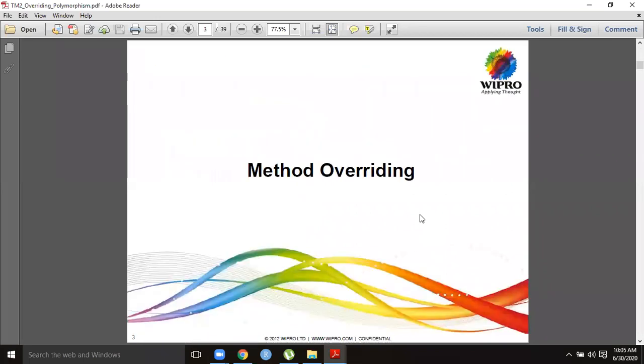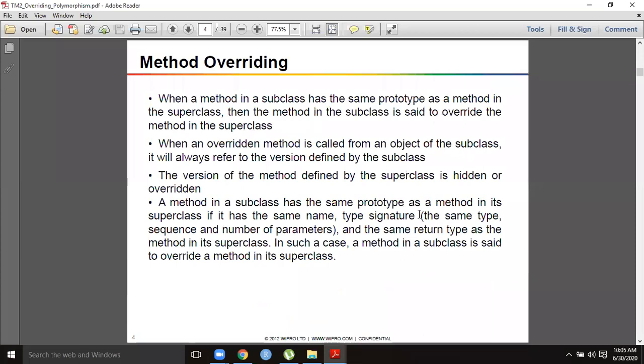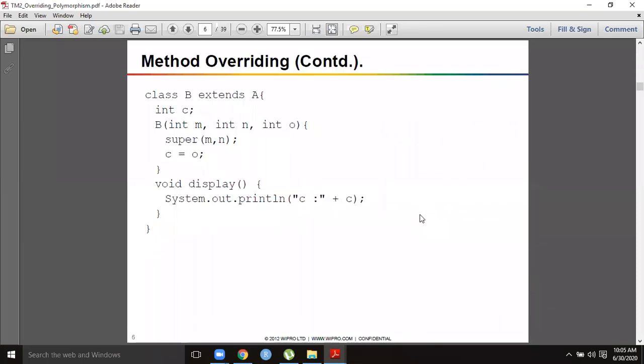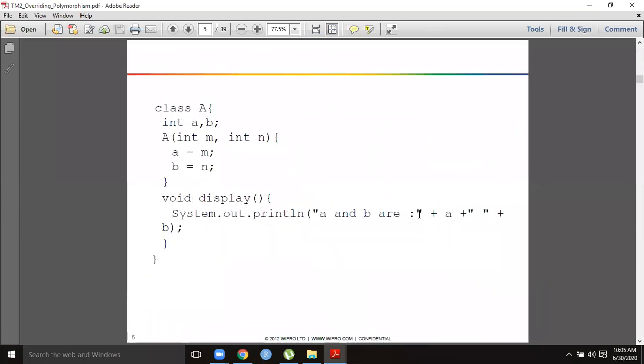When method overriding occurs, the parent class and the subclass have the same version of a method. Suppose this is the parent class, class A, which contains a method called void display. The name of the method is display, and the return type is void. You need not concentrate on the body. You have to concentrate on the name of the method, the return type, and the parameters. If any parameters are there, look at the order and type of parameters.